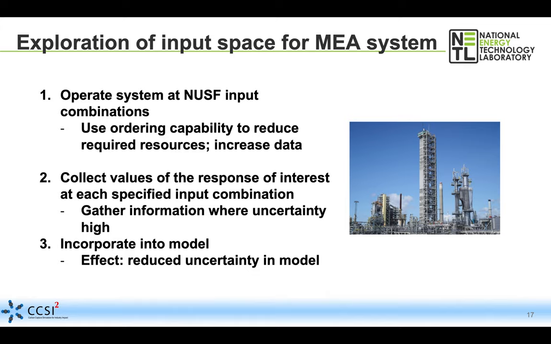Basically, it puts the 8 runs in an order so that they're as close to each other as possible, so we're not making huge leaps in the settings as we move from one run to another. And that just allows us to reduce the required resources. So we can choose to use that functionality if desired. In either case, we'll run all 8 runs and collect values of the response of interest at each of those input combinations, where again, we're choosing to gather more information where uncertainty is higher based on the confidence interval widths using the non-uniform space filling design methodology.